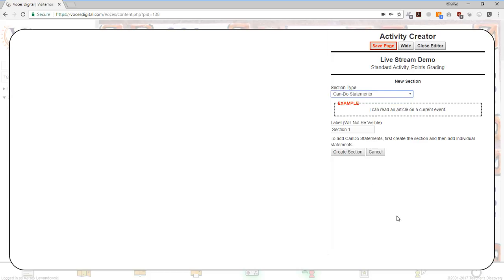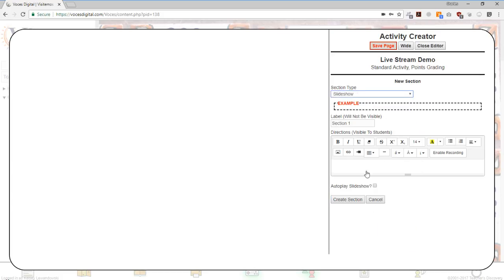You can also add your own can-do statements, so if there's something additional that you want to add, or if there's something that you think we missed, you can add that as well. And you can also add a slideshow. So if you have a slideshow you already have, or images or something that you want to add to our curriculum, you can do that with a slideshow as well.